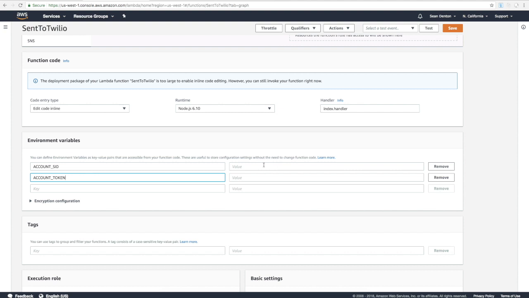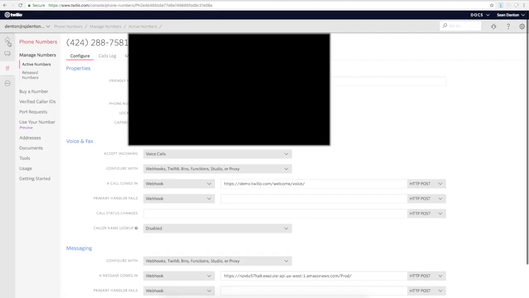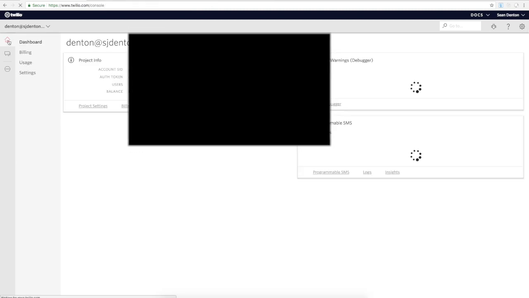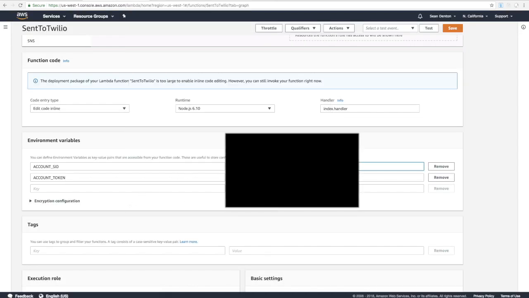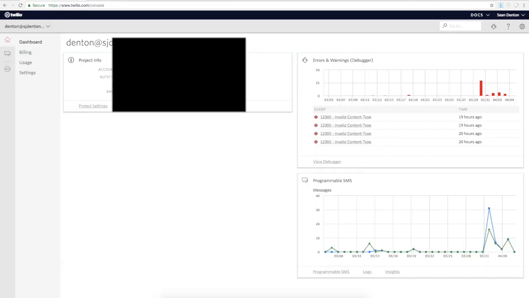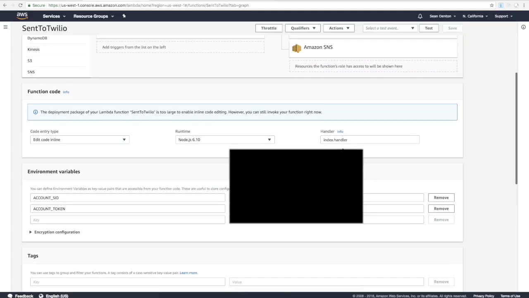Great. Now the account ID and token, you get from Twilio, so go to Twilio and go up to your console dashboard. Now in your dashboard, you notice here's your account SID. Let's go back to our Lambda function. And then we click our little I here, and it will show you your number. And you can put that in there. All right, so we can save.